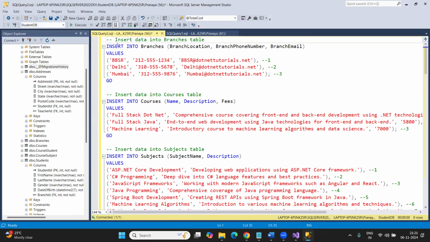You can see branch is a master table. So here branch location, branch phone number, and branch email. So I have created 3 branches. So the ID of this BBSR branch is 1. The ID of Delhi equals 2, Mumbai equals 3. These are auto-generated. The identity, the primary key column is also auto-generated.